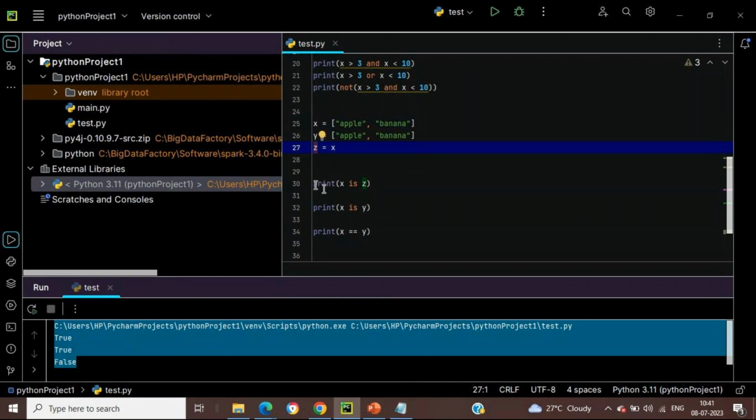So print x is z, x is y, and x equal to y. What will be the outcome? All the conditions are true.